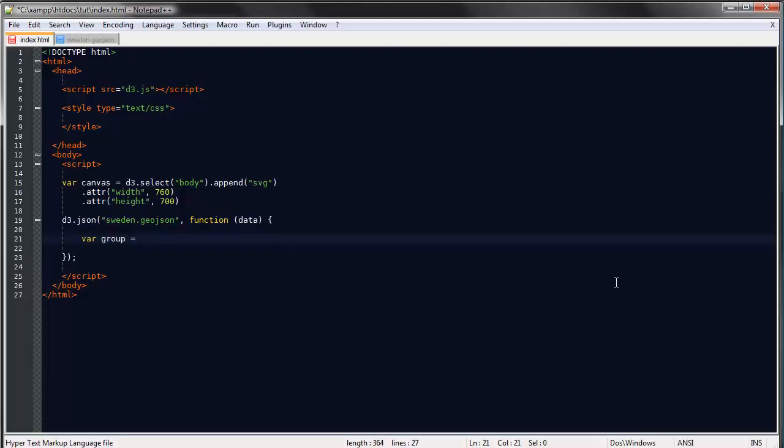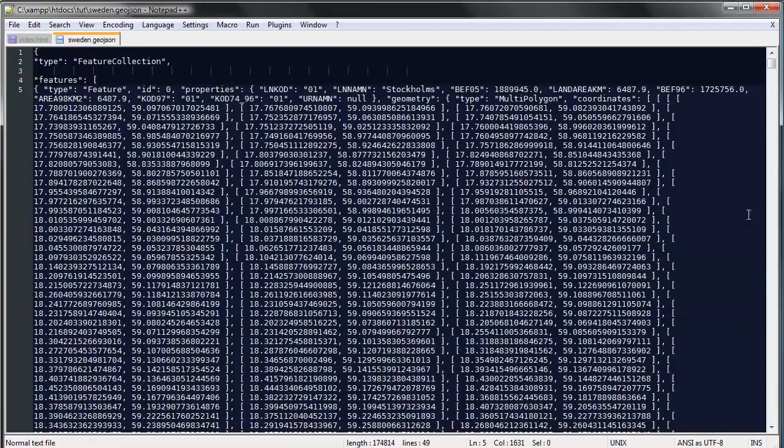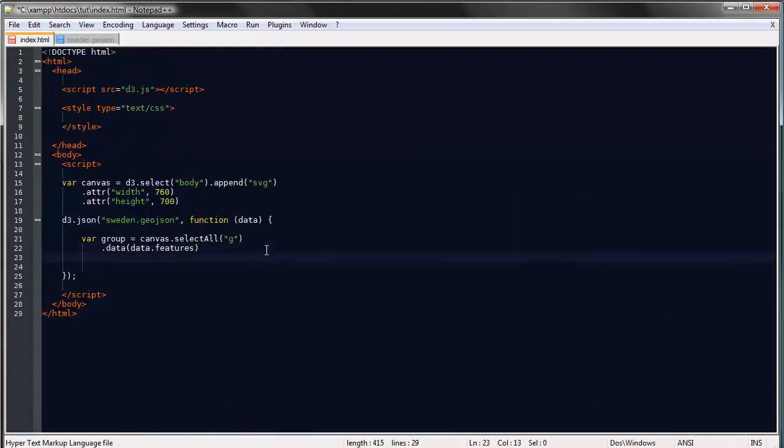So I'll say var group is equal to canvas select all G, and the data will be data features, since this array of objects is called features. And enter, append G. Okay, so we've bound our data.